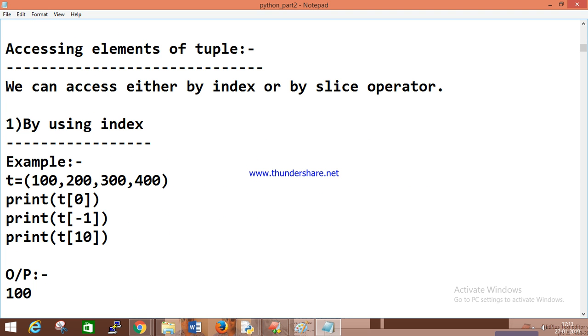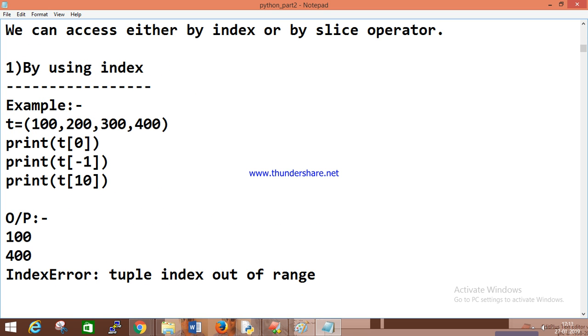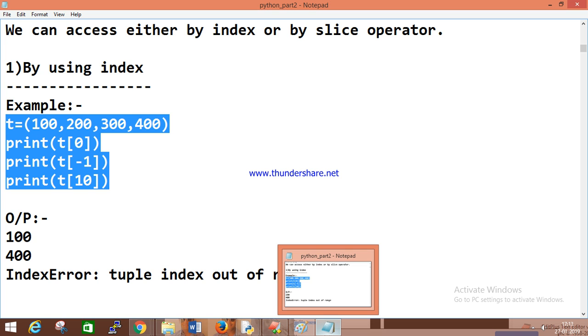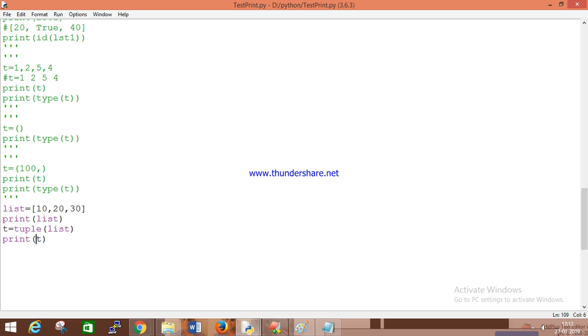Okay, accessing elements of the tuple. We can access either by the index or the slicing operator, right? The slicing operator we had already discussed, right? In a list it is the same concept. Just go through this slicing concept with the list and string, and try to apply it with this tuple also. Same concept we had discussed.